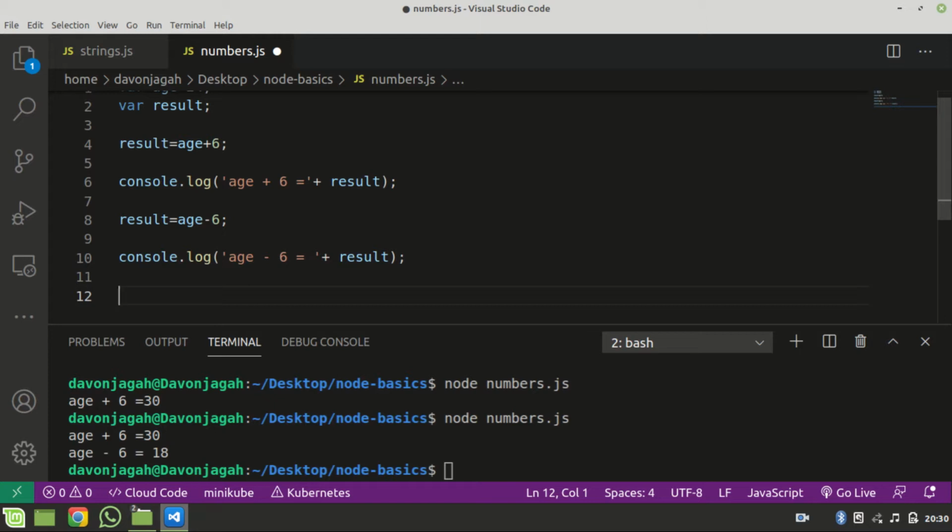We do multiplication. The reason why you see that this result value does not change is because we are setting result is equal to age plus 6. We are still setting result is equal to age minus 6. So at any point in time, you can give result a new value, age plus 6 this time. Then after you are done with that, result is equal to age minus 6, and it maintains this value. This is the current value of result.